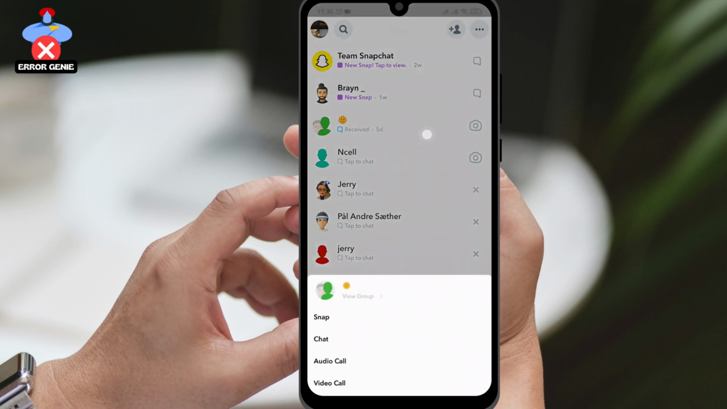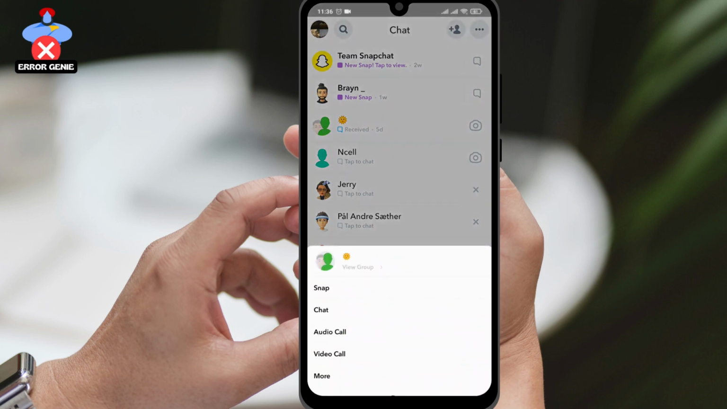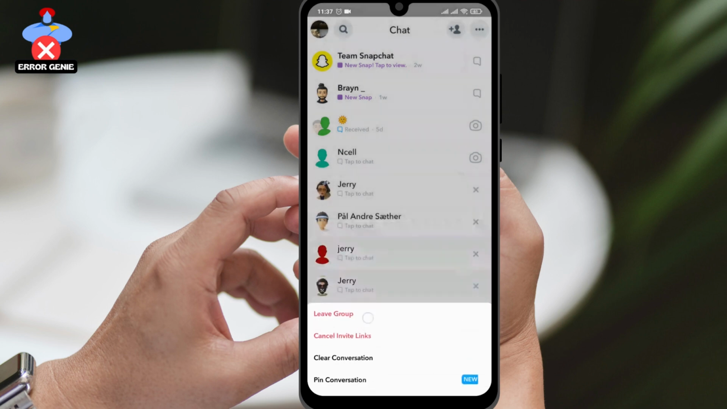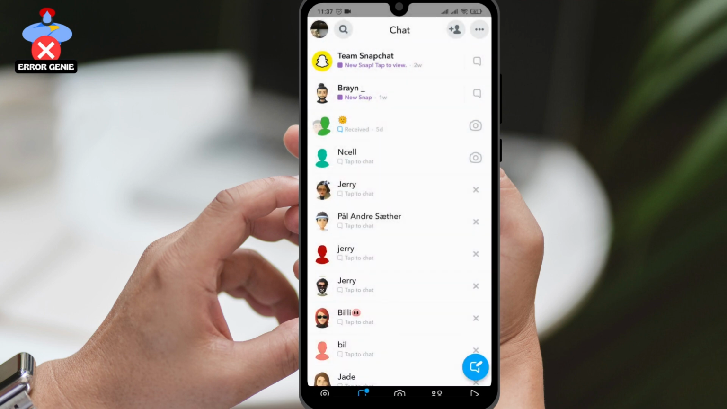First, if you tap and hold the group on Snapchat, you'll have a few options, and if you tap on more, you'll see the option to leave the group or clear the conversation. However, there is no option to remove a particular person even if you open up the chat.